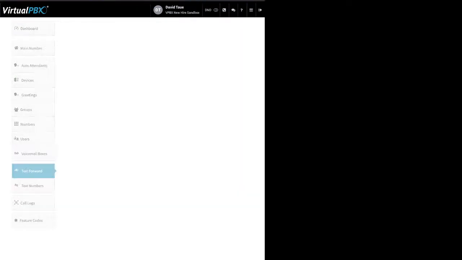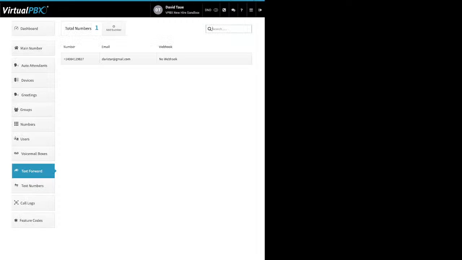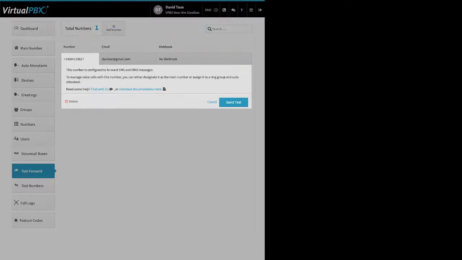Text forward, new feature. This allows you to have texts that come into a specific phone number be forwarded to email or to webhook. So you would click on add number at the top here. I'm just going to expand on this.